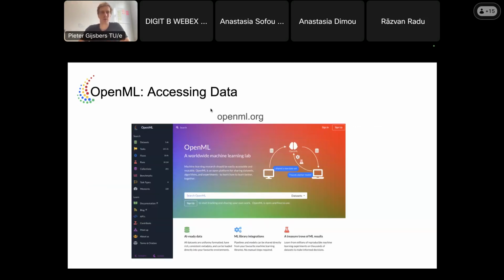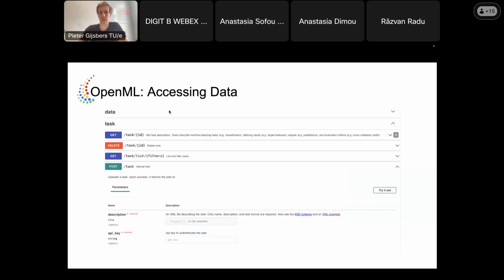So all of these different concepts, all of this different data, you can browse through the web interface at openml.org. This is a great way to just explore the kind of data that we have. But if you really want to use this, for example, for your experiments, or you want to access this systematically, we also have a few other ways to access this data.